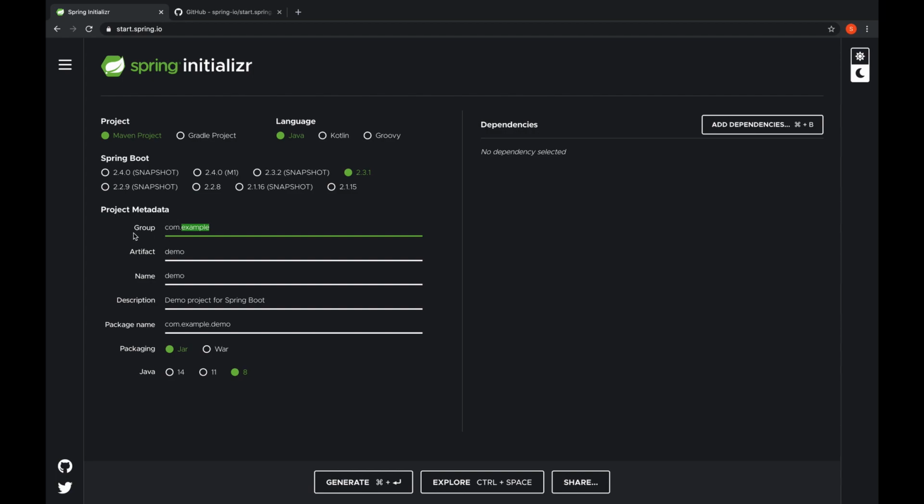Your project metadata, such as your group, your artifact name, your description, and your package name. This is relatively important because when you download the application that it generates, it uses this package name as your base package for the application. If you change your group, it actually changes the package name on the bottom. Also, if you change your artifact name, which is also important because when you build your application, it'll use the artifact name to build the package file.